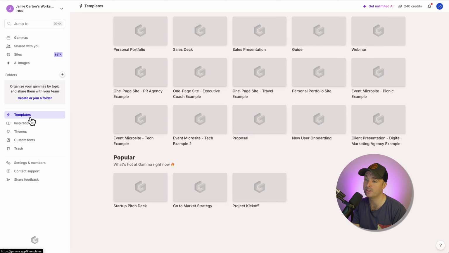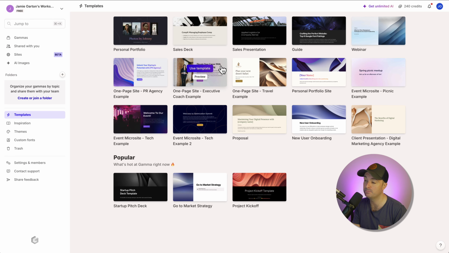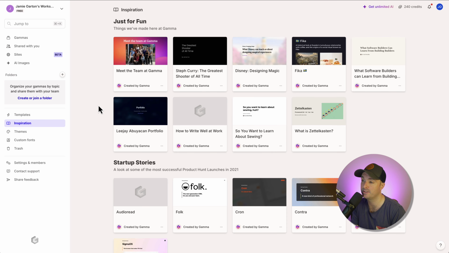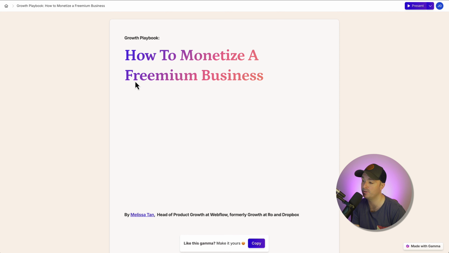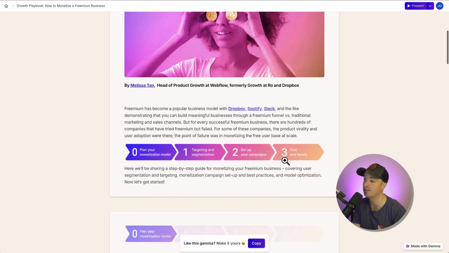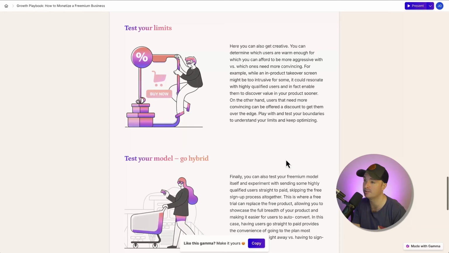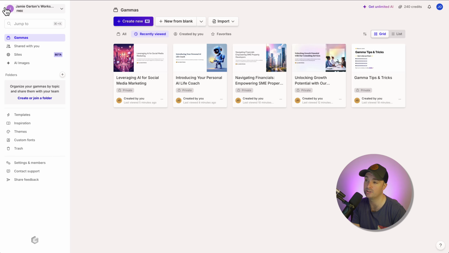And then down here, we've got templates. So there's a few. They're not the best, but again, there's something to get you started. They're probably better than what you'd do if you had a blank PowerPoint presentation and had to come up with something. Inspiration, quite like. So again, this is mostly created by Gamma. Down here, you've got some where other people have created them and they're sharing them. So how to monetize a freemium business, driving organic search traffic, lots of different presentations that you can then click on, have a look at, and you can even copy it there. So this is more of a document rather than slides, but it's something else to consider and look at.